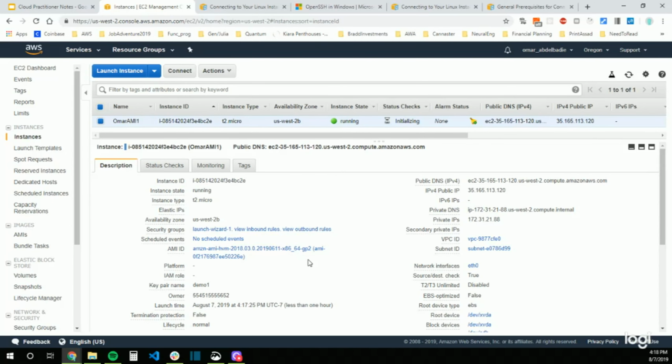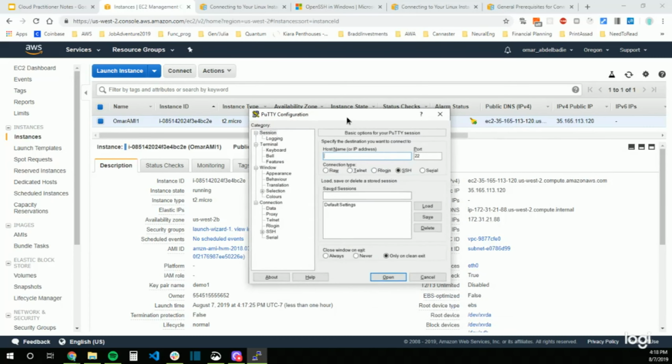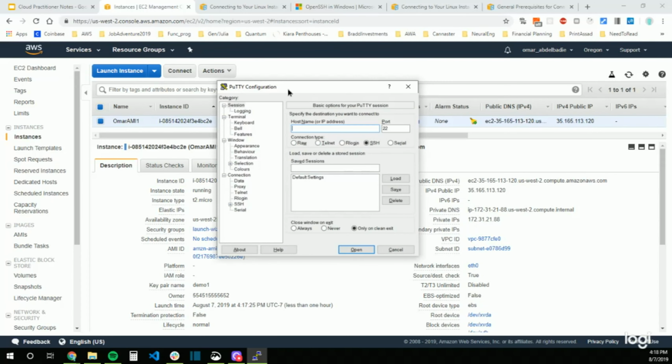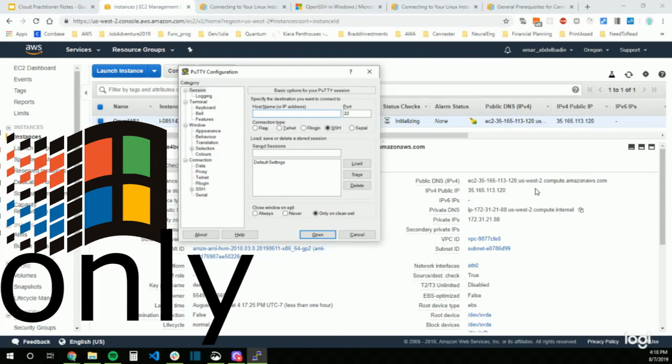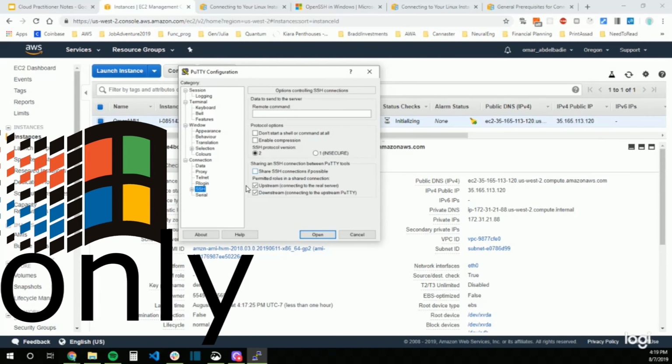We want to access this instance right now. So I'm going to pull up the Windows SSH client called PuTTY. In order to log in here, we're going to copy this public DNS, and we're going to say ec2-user at that address. ec2-user is the default name for Amazon Linux users.